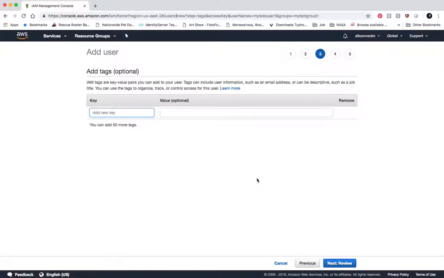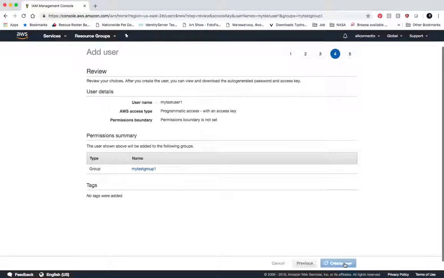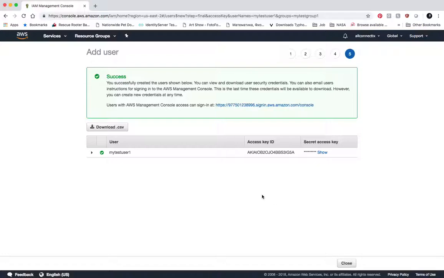Tags. Next, review. The group is this. Okay, I have this user. I can immediately copy this access key ID and secret access key, which are required to work with this user from your code.